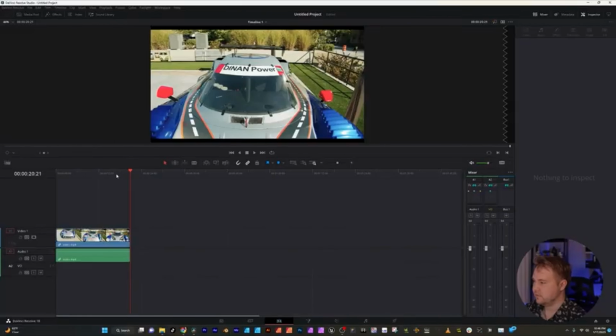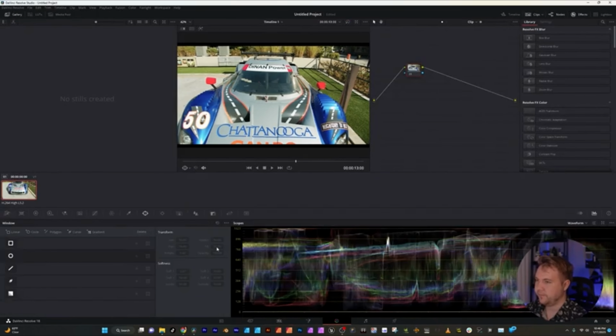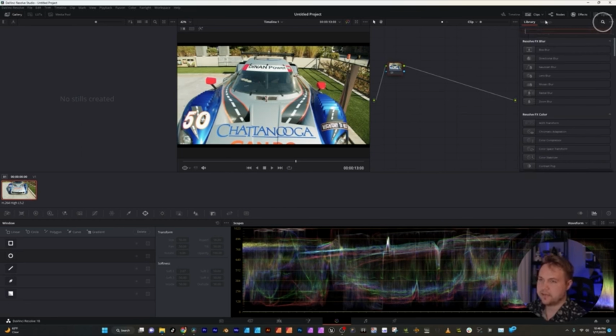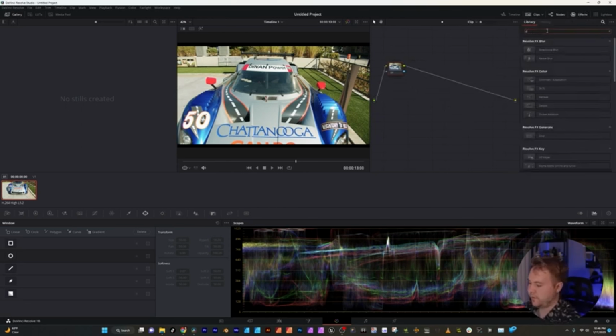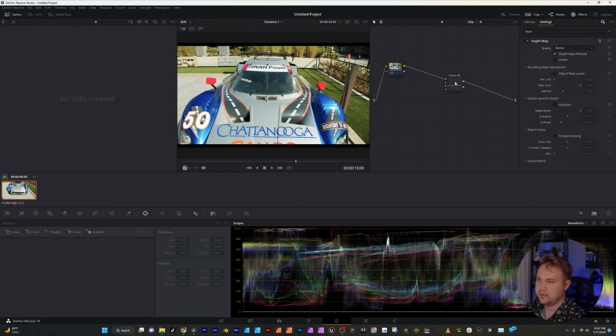So what you need to do is have your clip selected, go into the color tab, click that right down here. And in the library, you can hit this magnifying glass. If you don't see this library, just open up the effects tab up here. I'm going to search in depth map and click and drag it right here on this line. And it's going to make its own node.